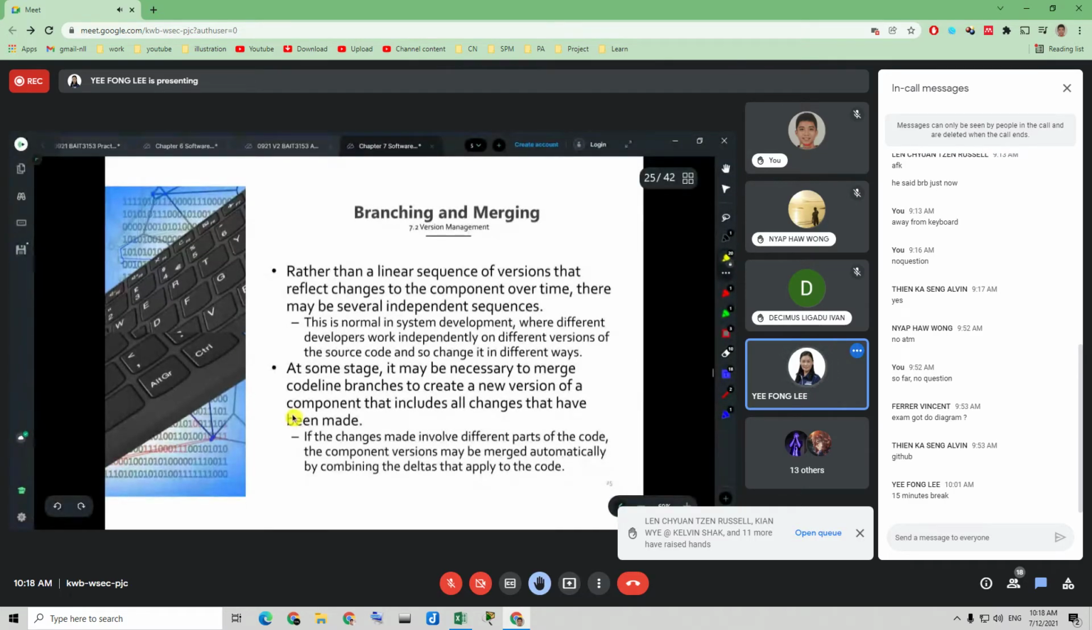Let's continue our slide here. Branching and merging. We have about 15 slides more. Look at the slide here. Where's the keyword for this? Rather than a linear sequence, there may be several independent sequences. This is normal in system development, where different developers work independently on different versions of source code and change it in different ways.